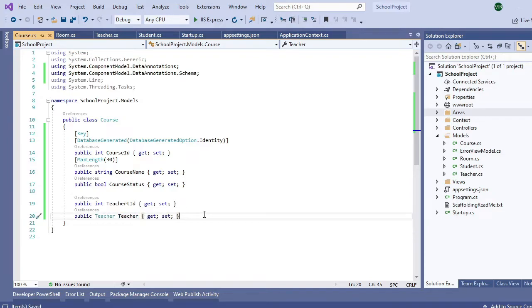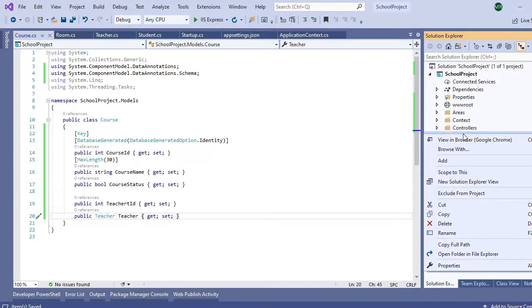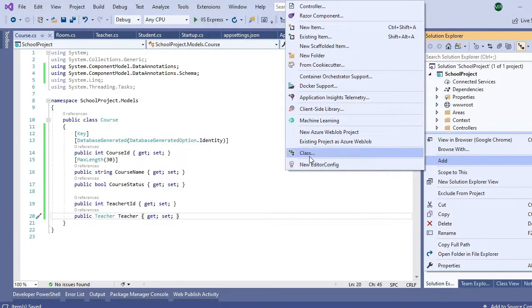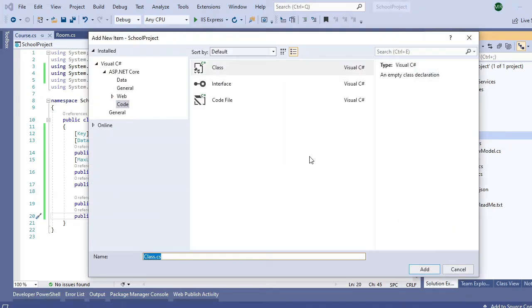Now we need to add another model for the courses registration. The students can register in one or more courses. So we need to add a new model for the registration process. Let's call it student courses. Student course.